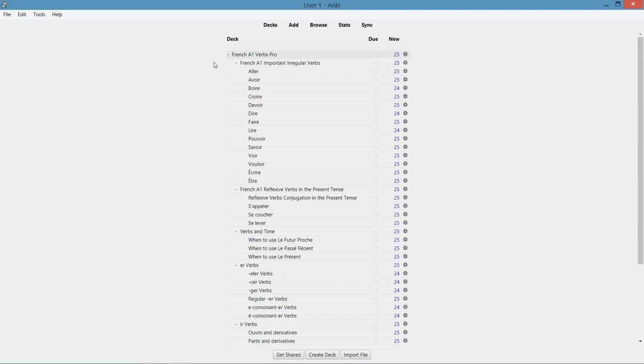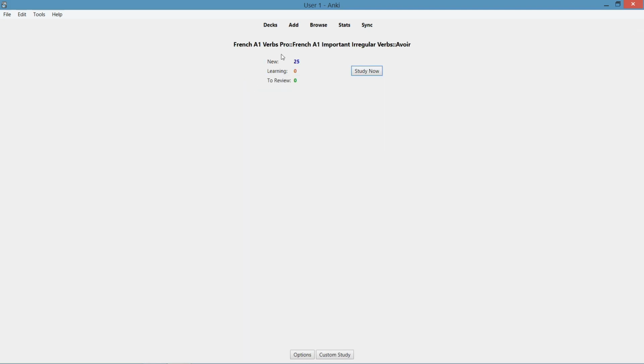Now I'd like to show you what it's actually like to use it. So let's get started. If you click on French A1 Verbs Pro, you will have cards from all of the decks available. If you click on French A1 Important Irregular Verbs, you will have cards from only that specific deck. And if you want, you can also practice a certain sub-subdeck, which we will do now. So take, for example, avoir. We click on that. You can see here the largest deck, French A1 Verbs Pro, the sub-deck, which is the irregular verbs, and then the sub-subdeck, which is avoir. You can see there we have 25 new maximum, and learning and review zero, as this is the first time that we have done this. Click on study now.